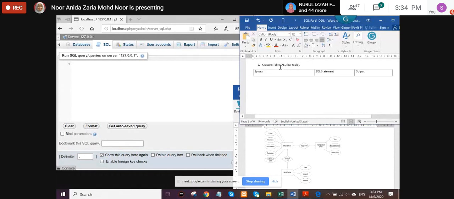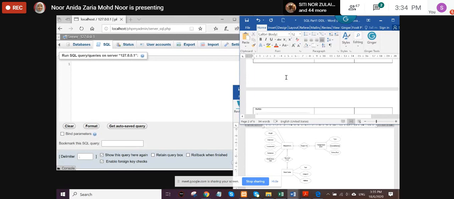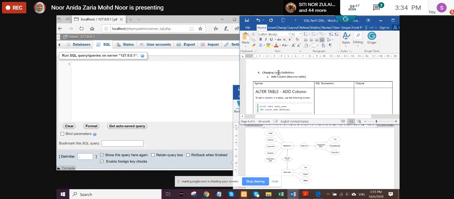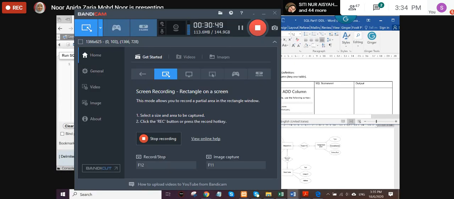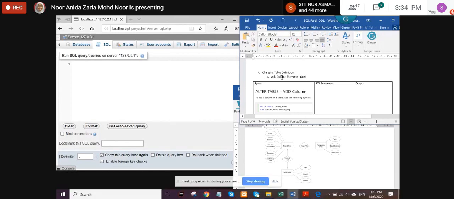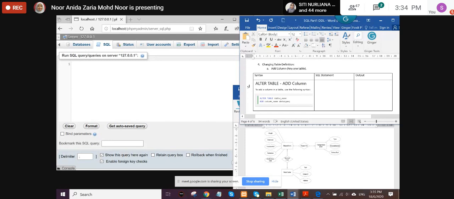Next one is the table. If you want to create the table structure, then you have to use a DDL statement. After creating the table, we may want to change the table definition. As I already told you before, we may want to add a column. For example, previously we already had 7 columns and we want to add 1 more column. Then you have to use the syntax under ALTER TABLE.